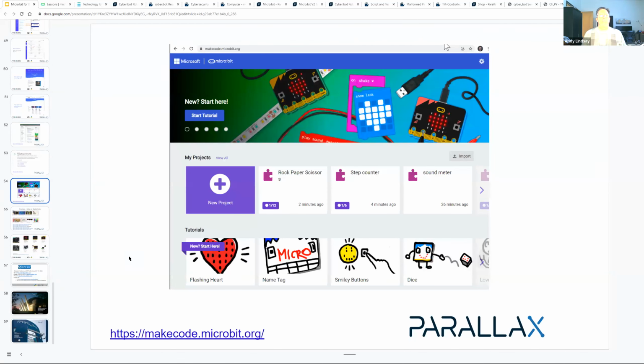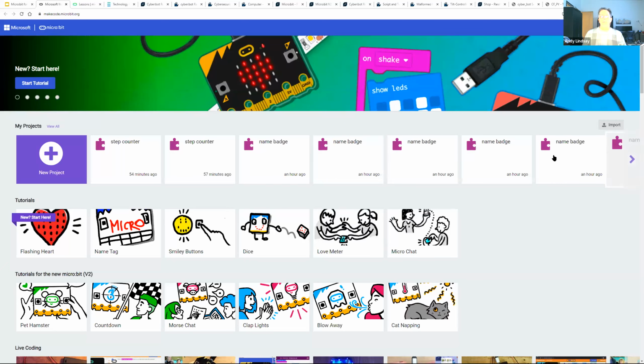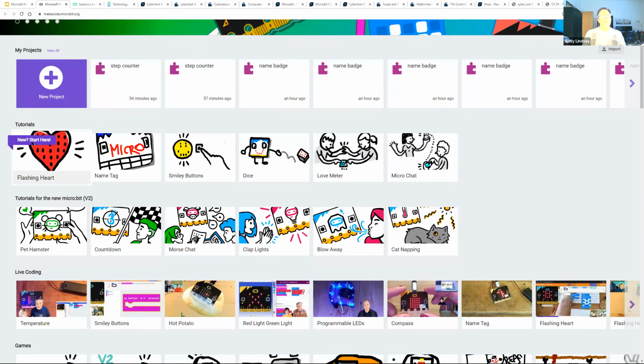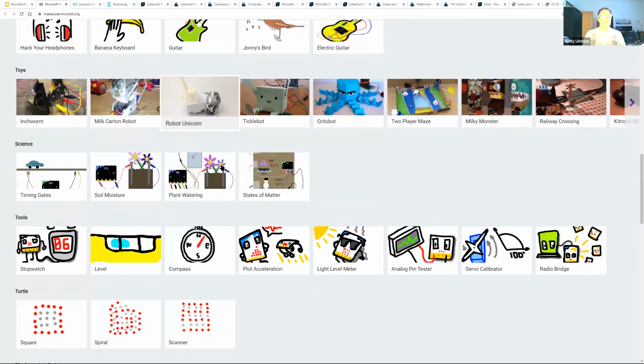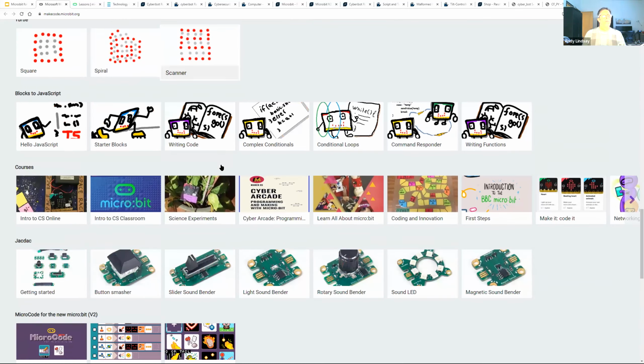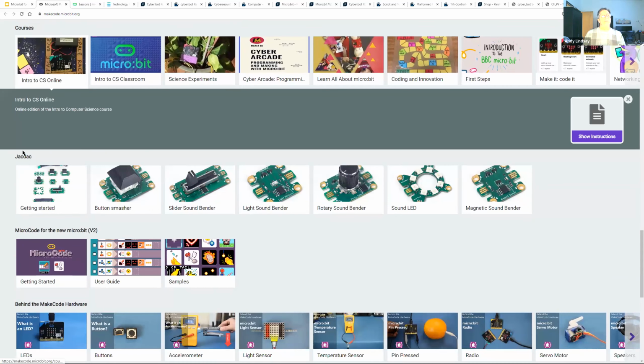Another place to do some mining for different kinds of resources, if you haven't found what you're looking for yet, is makecode.microbit.org. What happens is if you go there, we've stayed near the top. So we've kind of been looking at the projects we've been working on, and then there's some really basic tutorials. But if you keep scrolling down, there is a set of courses. So like here's an example of Intro to CS online.